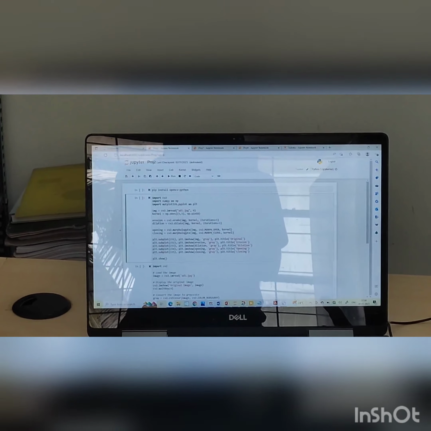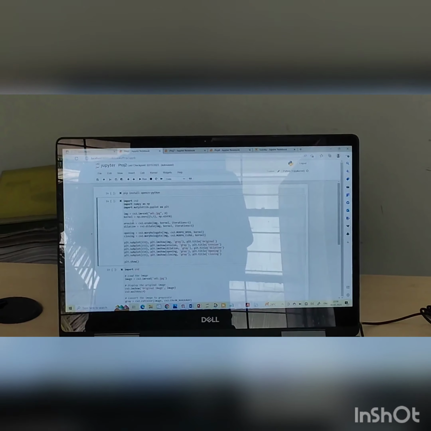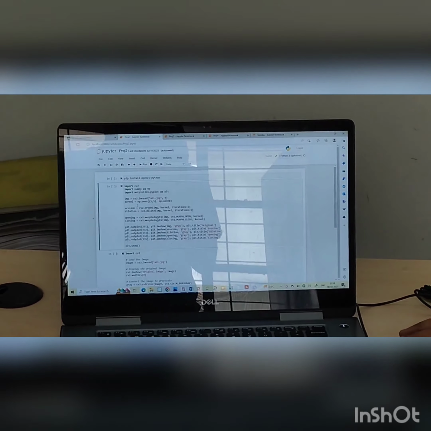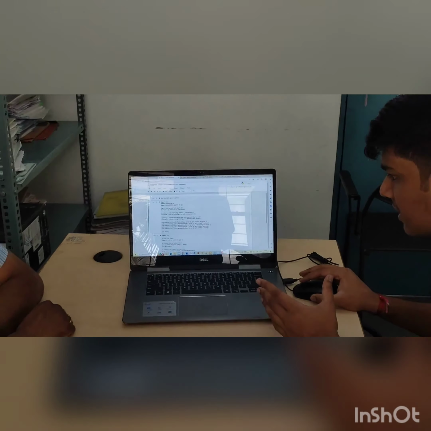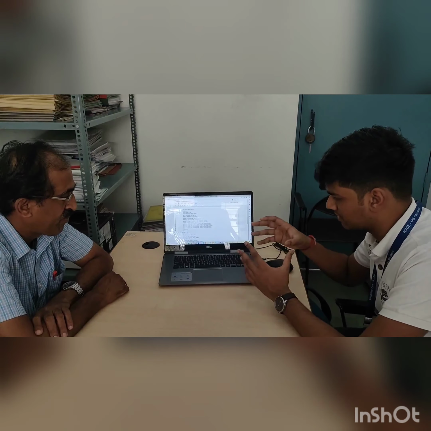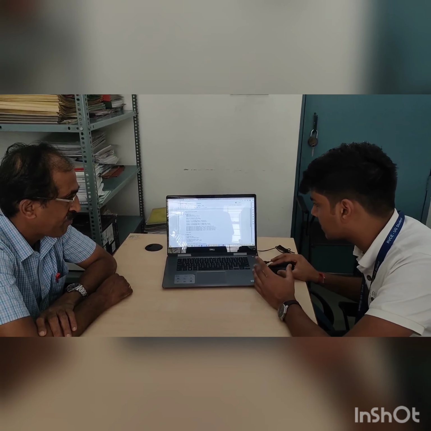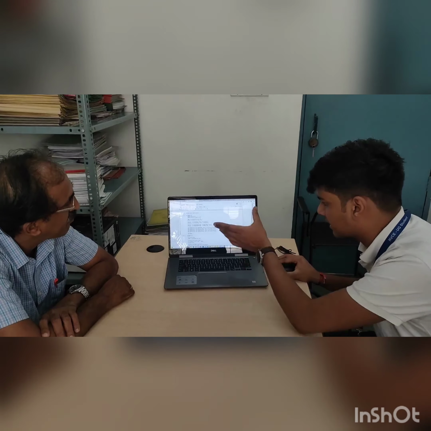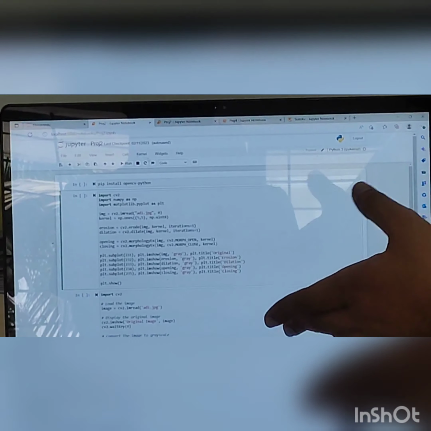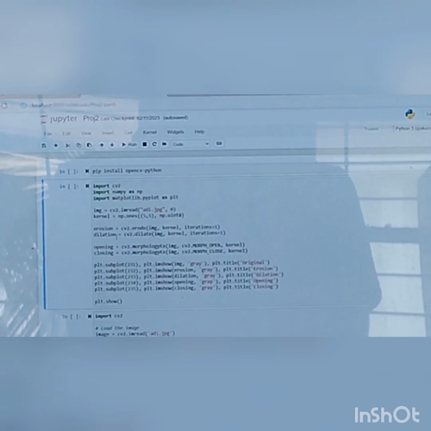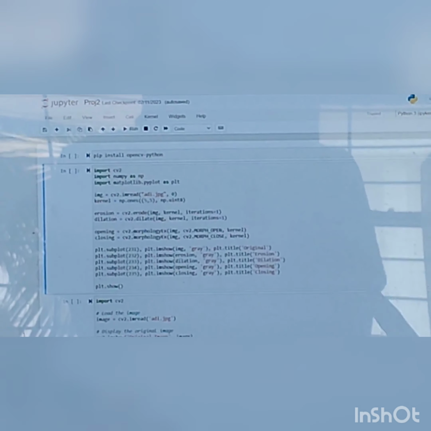As we all know, erosion is a morphological function that decreases the isolated pixels. I've given the cv2 command here, and the kernel is the command that you see here. Dilation is just widening up the image, like zooming up the image. And opening and closing are also morphological functions of the digital image.